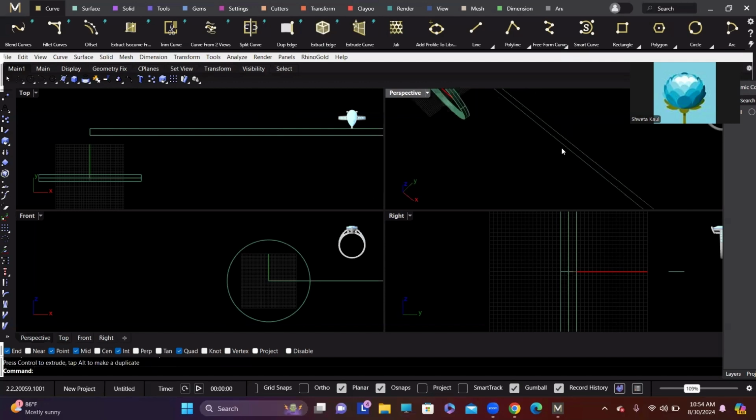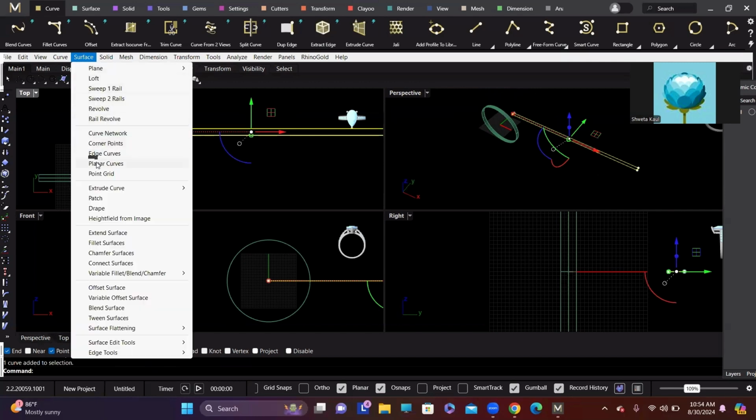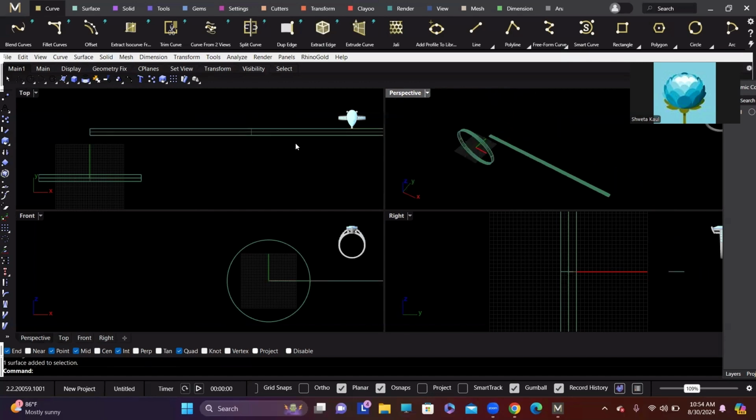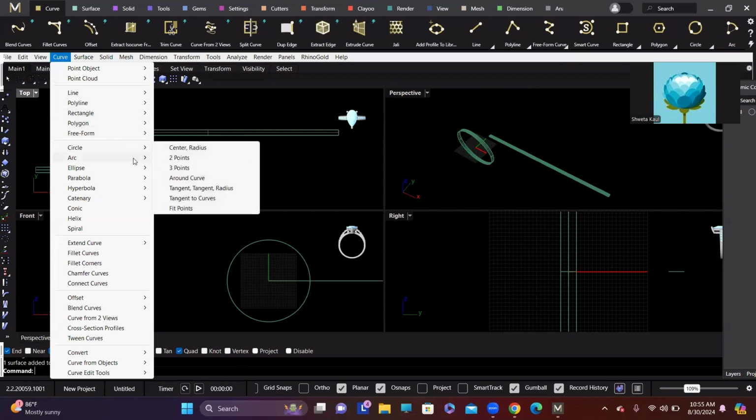But see, this rectangle does not have any surface, and the command we are going to execute is flow along surface. Here we have the surface already made, so here again we need to make a surface. So I'm going to select this and go to surface, planar curves. Now you can see a surface has been developed.